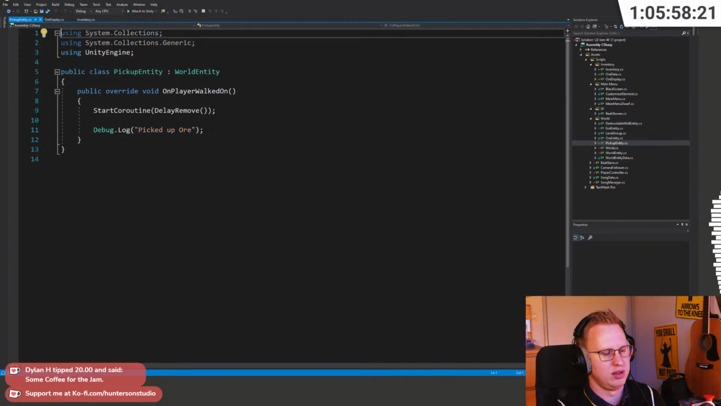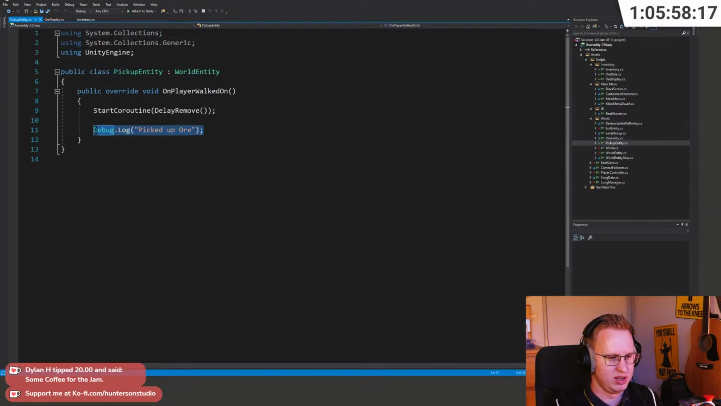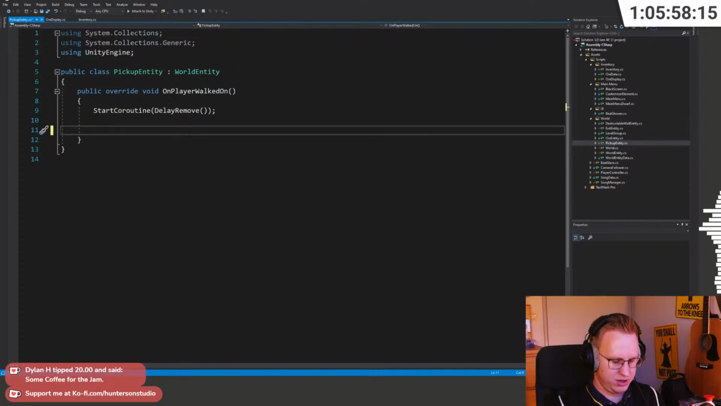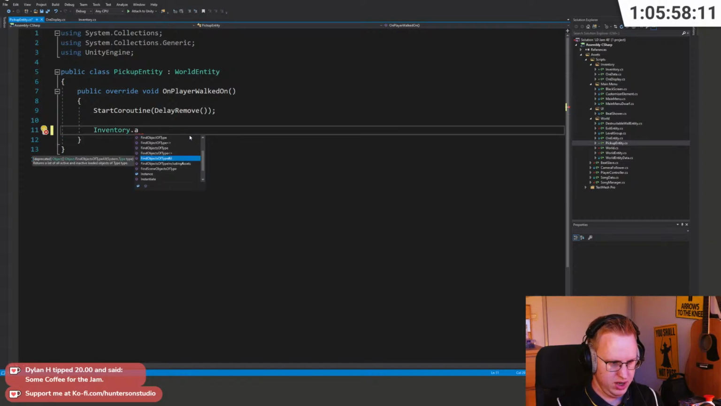Inventory. I tend to put them all on inventory. Zach pronounces it as inventory. Inventory. Similar-ish to me.